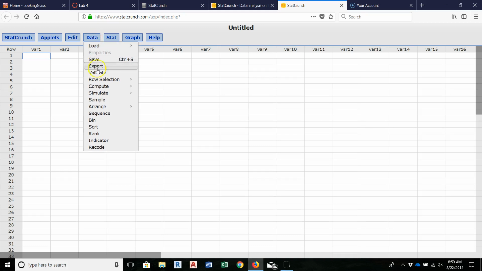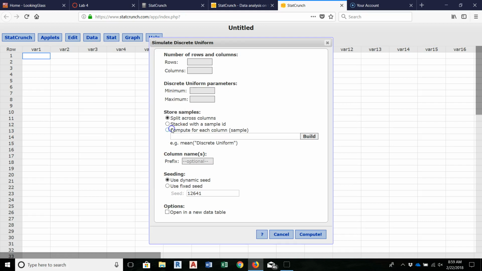So we need to go to Data, Simulate, and we'll use Discrete Uniform. Number of rows is the sample size, and we'll start with a sample size of 10. Number of columns is the number of samples. We'll use 2.